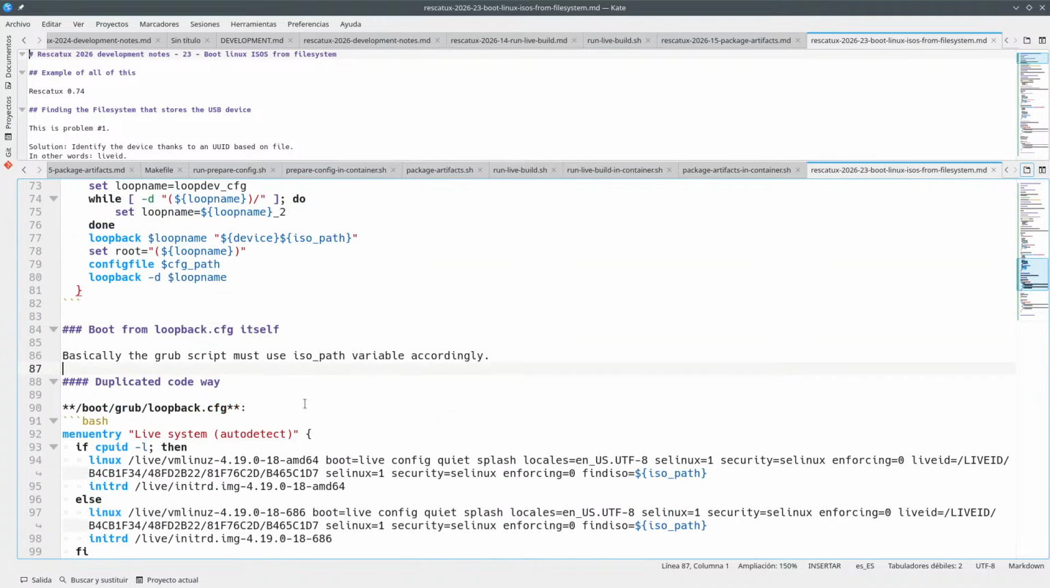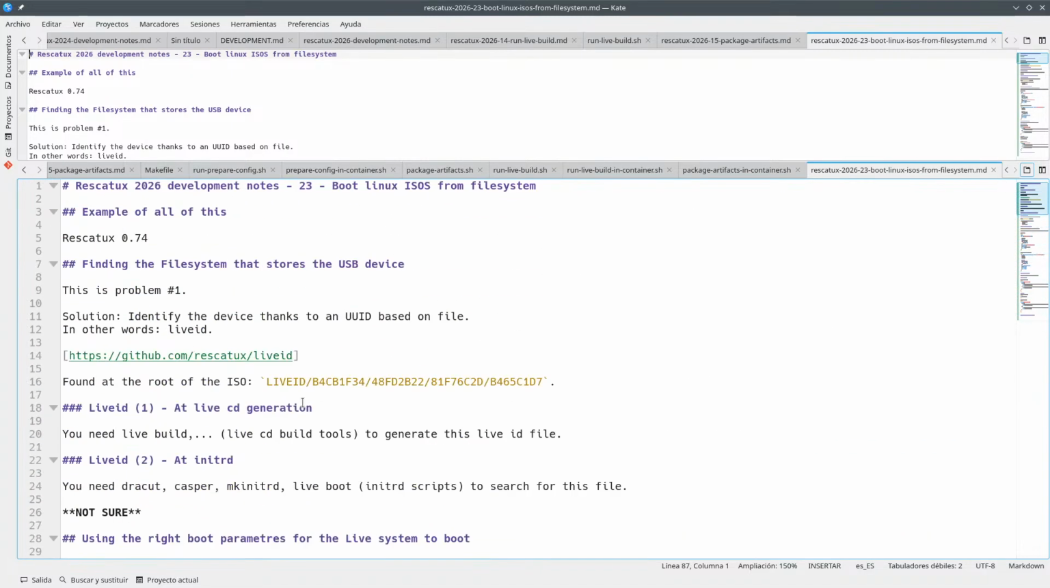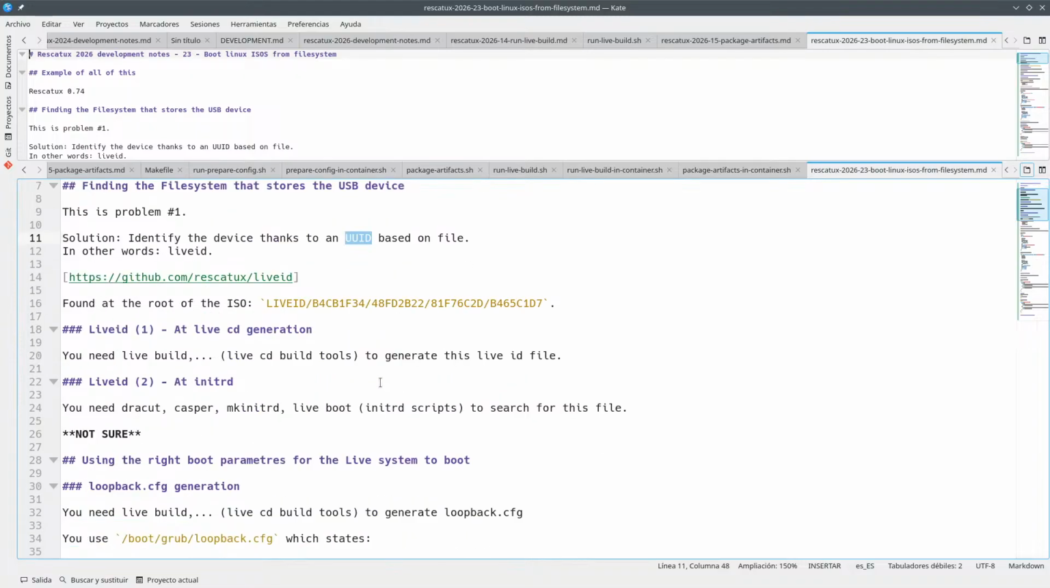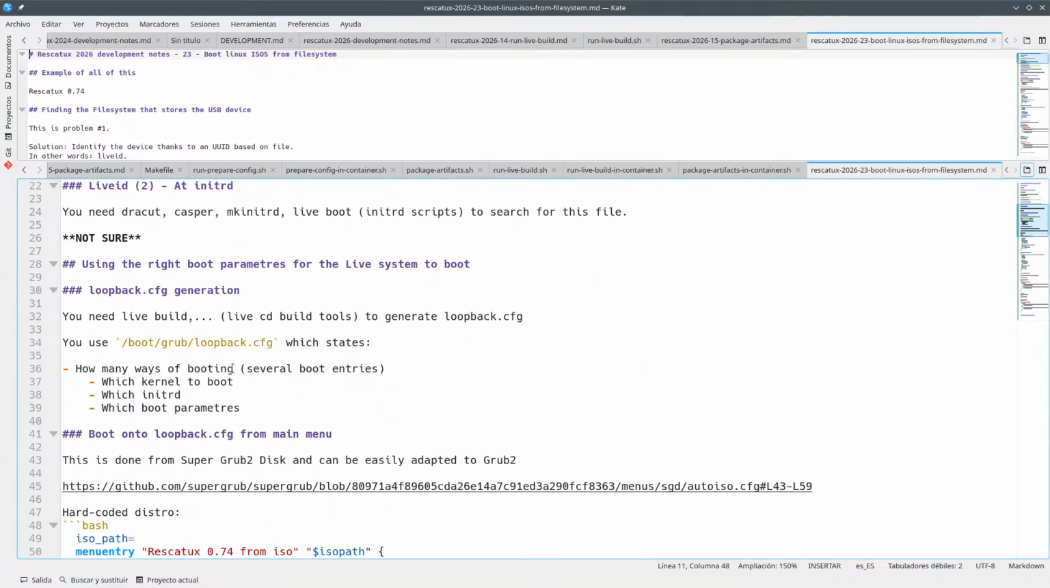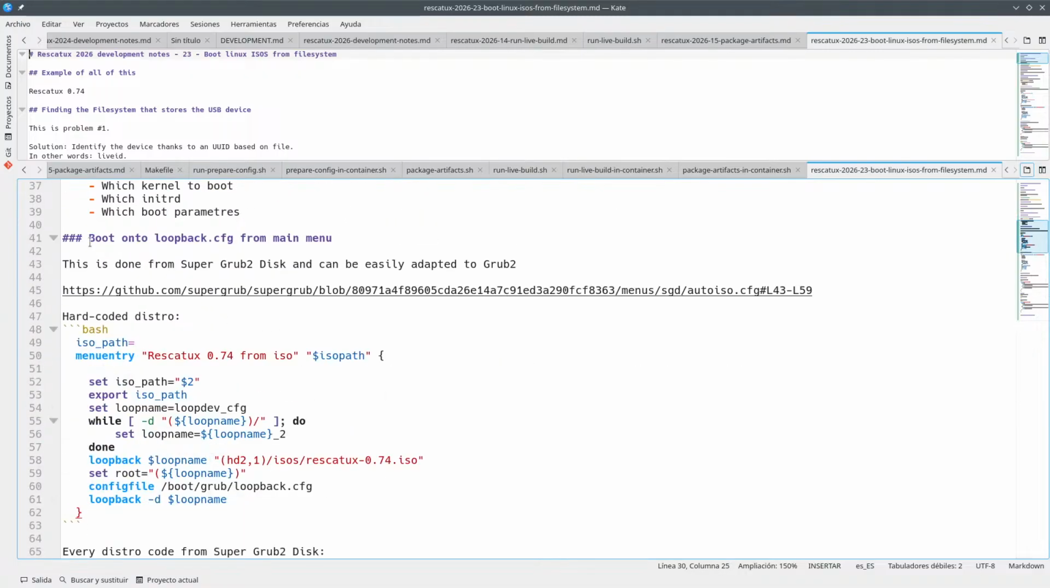We have done how to find the file system that stores the USB. So you've got the UUID. This is the first part. You have to generate the file. You have to read it from the init.rd, I think. In order to boot the stuff, you need to know which kernel, init.rd, and boot parameters you generate. Loopback.cfg, you can find this file.